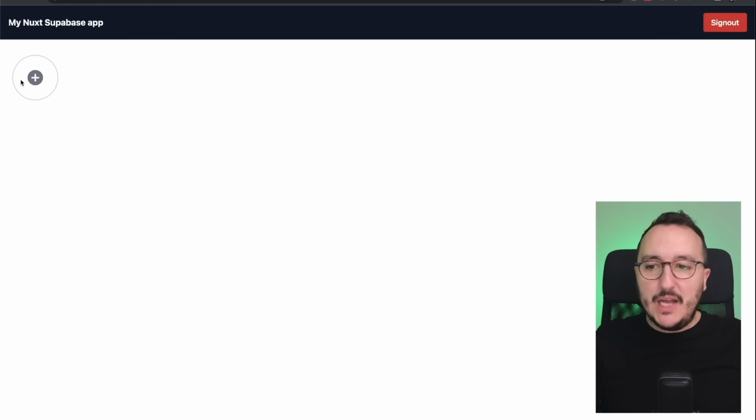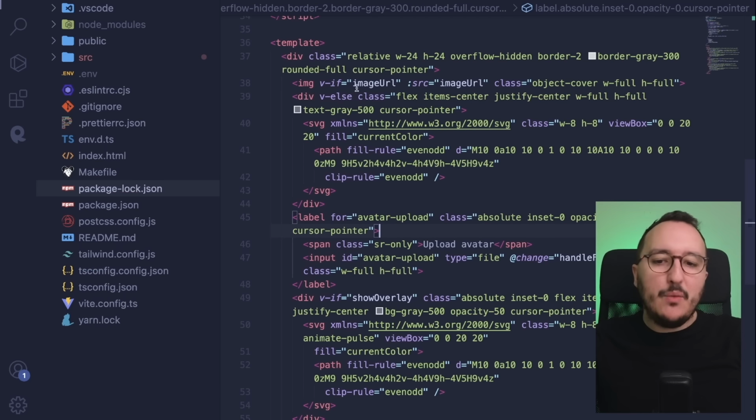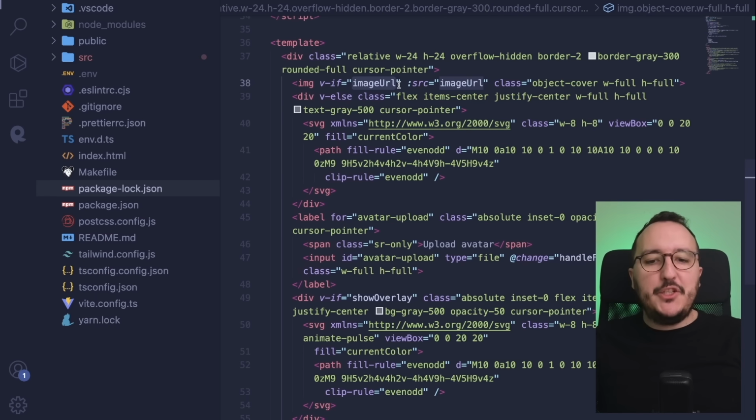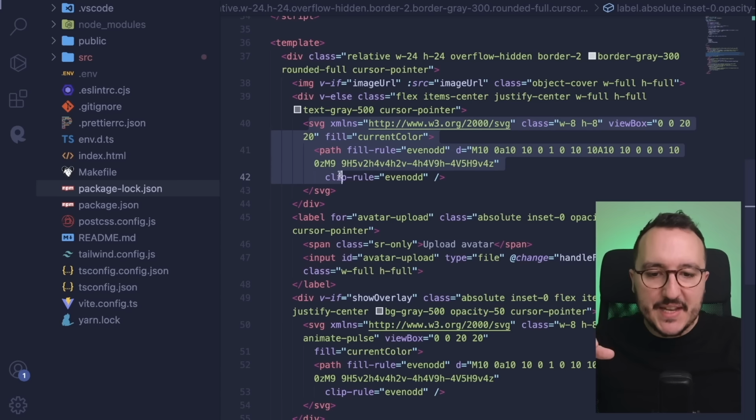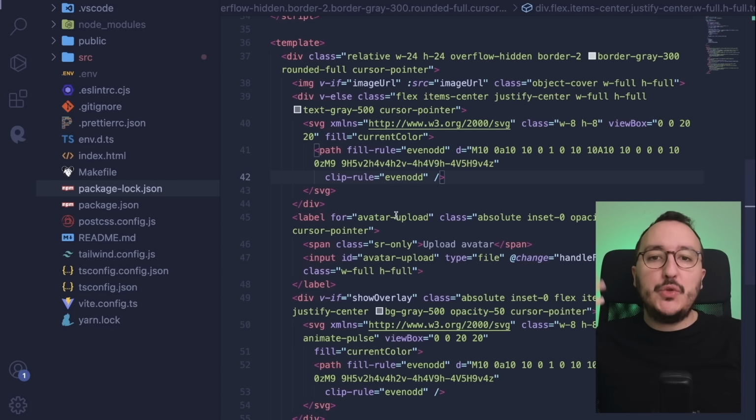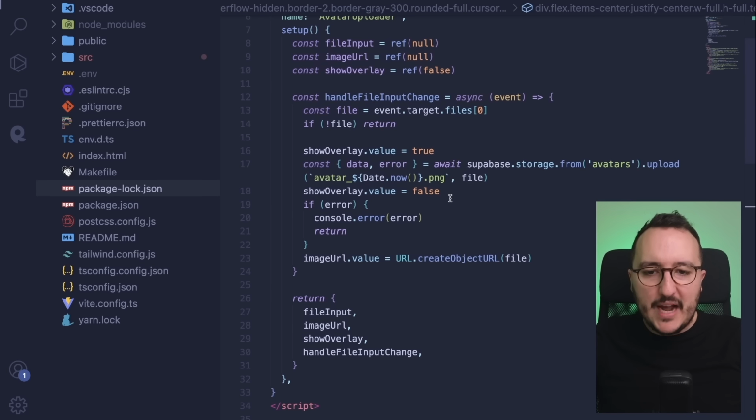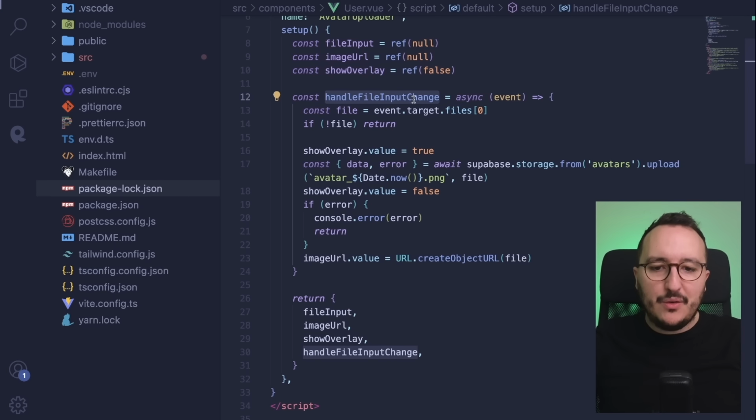And here I've got my component. So let me show you how this component looks. It's a component made with Tailwind. If there is an image URL, I'm going to show it. Otherwise, I have an avatar upload button here with the SVG that helps me to input an image. So up here, I've got my function, handle file input change. Here we are. So we've got the file that I'm going to upload, and I'm going to use my client.